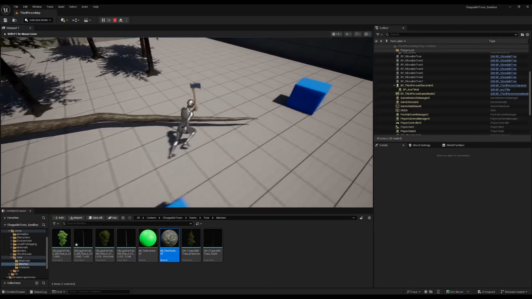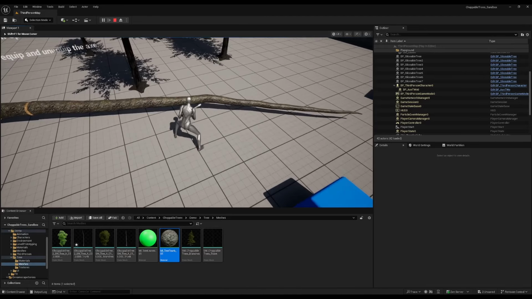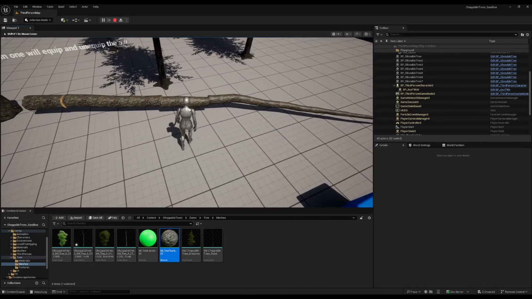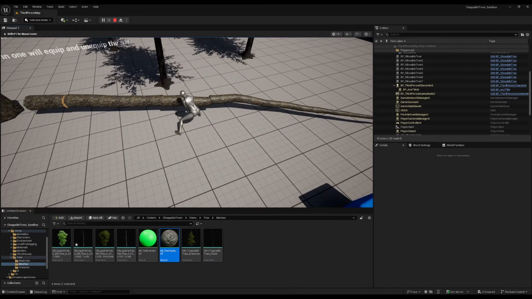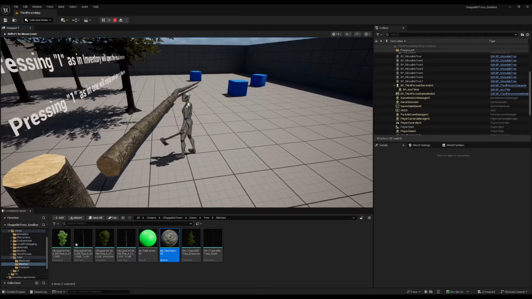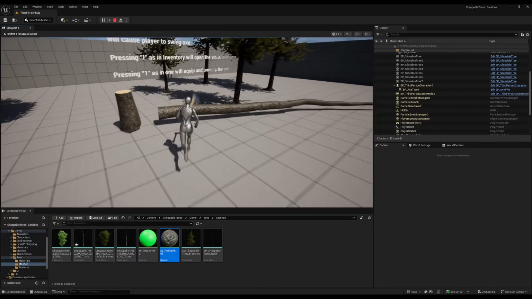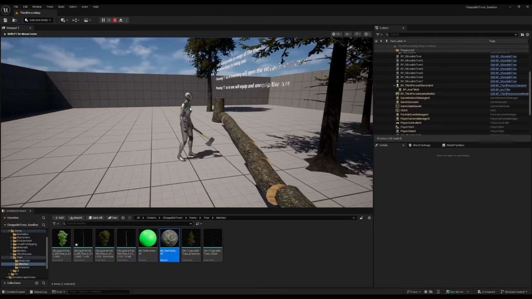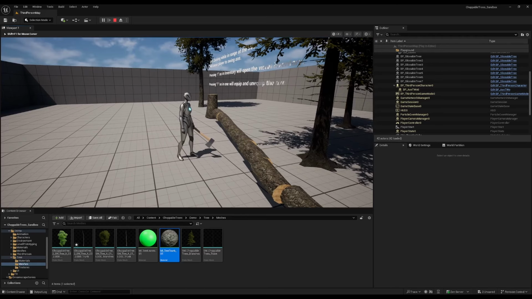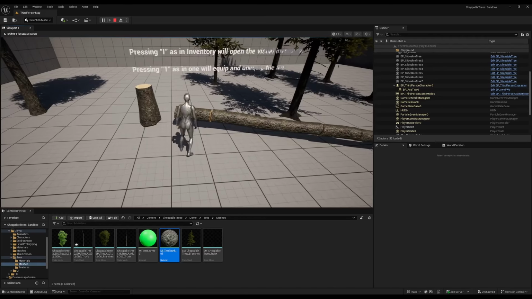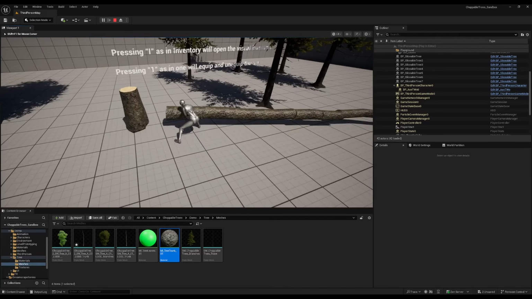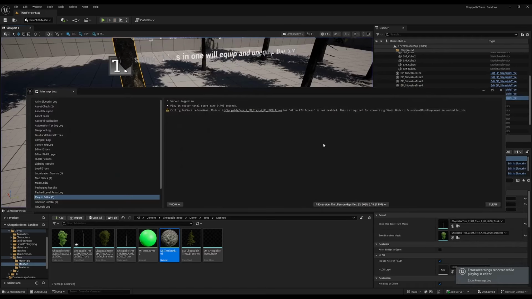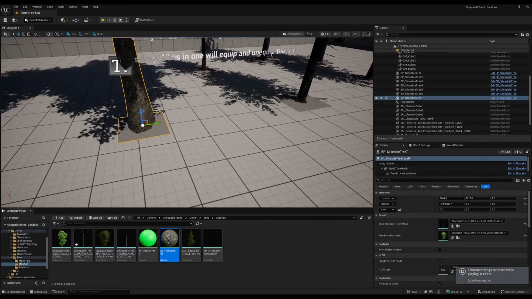Something weird's going on actually. Something weird is now going on. What is going on now? It wasn't going on before. There's a collider. Why is there a collider? What's going on now? Dude. Oh. We also need to allow CPU access. How did it work before? That's crazy.